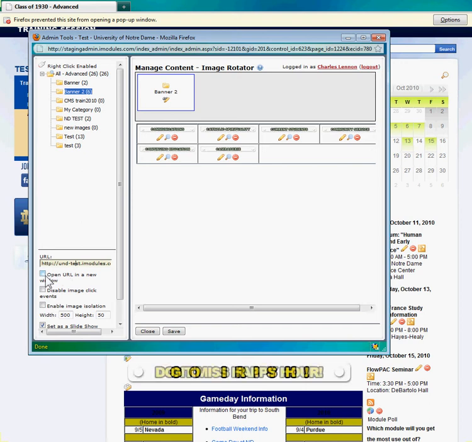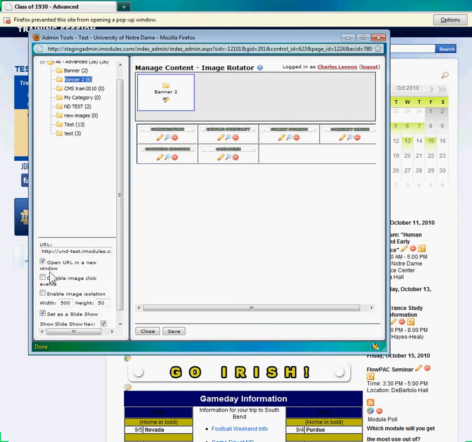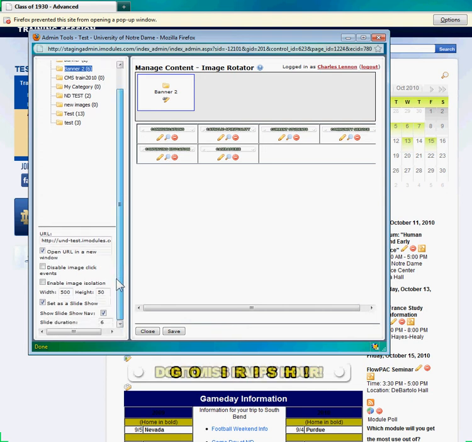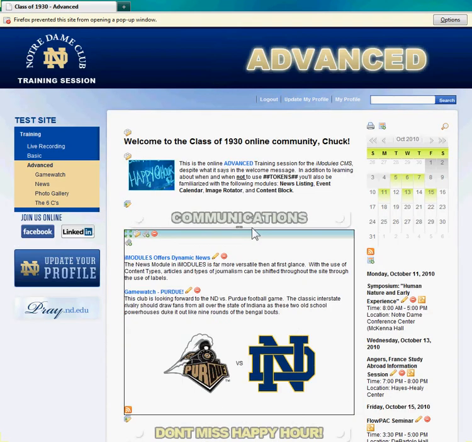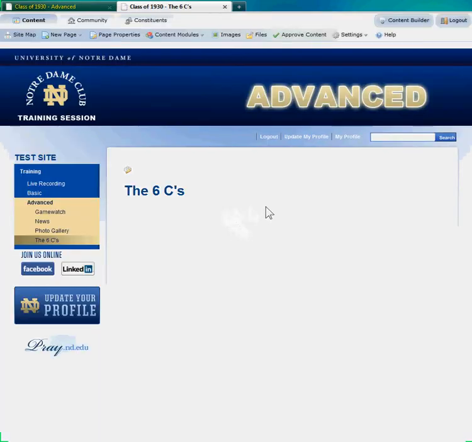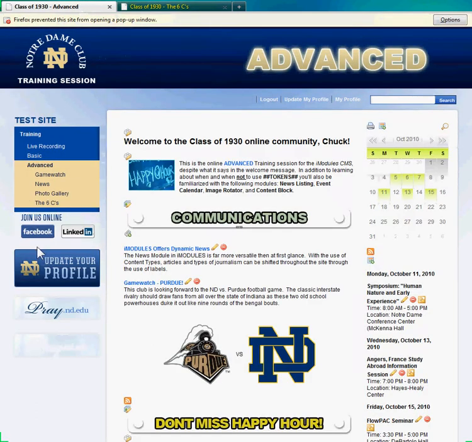If I check the box Open URL in a new window, that'll even pop up a new window with that page. And this is especially important if you're clicking to a URL that is outside of your website. That's just a common best practice. So if I save, and now I click on the image, I'm opened up to the 6 C's, which is the page within my website that I wanted to direct my users to.